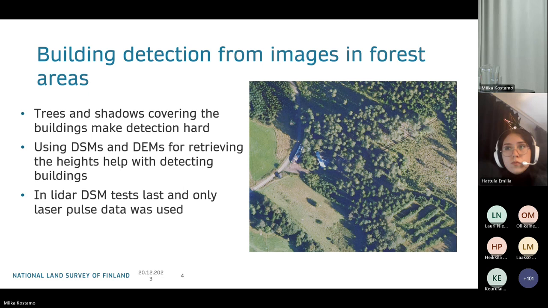So building detection in forest areas can be quite challenging, as trees and shadows make detecting the buildings hard. And we have used DSMs and DEMs as help for building detection. And the LiDAR DSM that we used in our test was last and only laser pulse data.